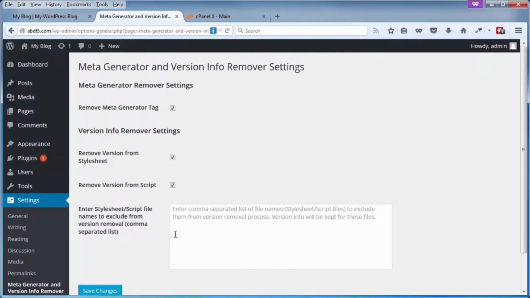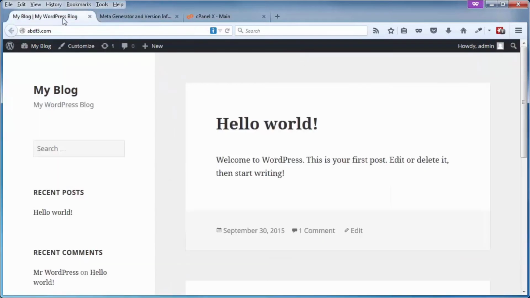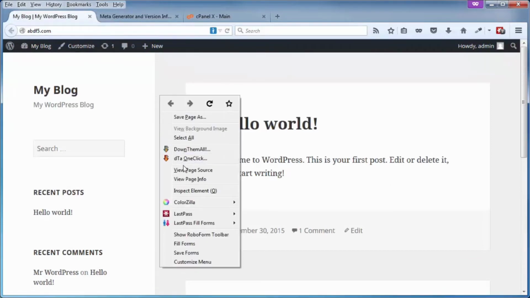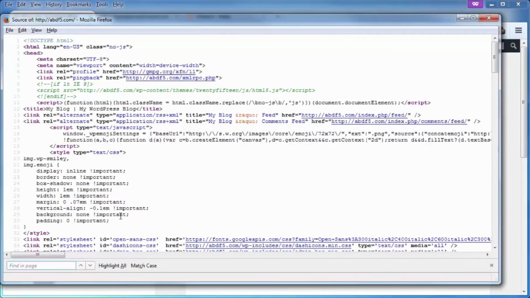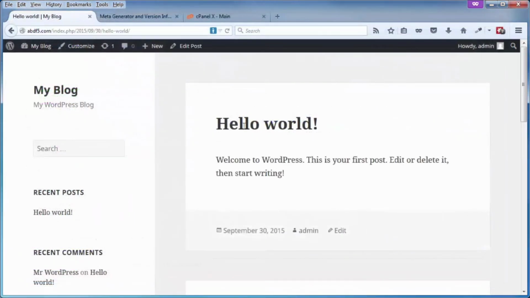I have not made any changes, so I don't need to save anything, but I do want to come back to the site here, refresh, and then right-click, then left-click on Page Source, do a Control F again, and then type in 4.3.1, and you can see that it doesn't show up at all. It has effectively removed all of those and has not damaged the site.